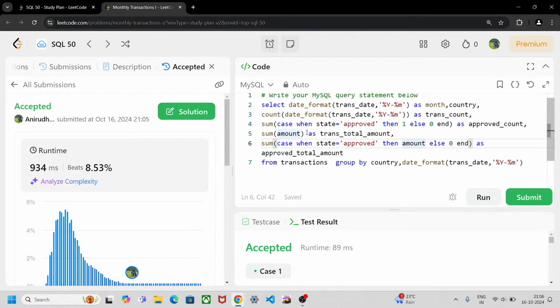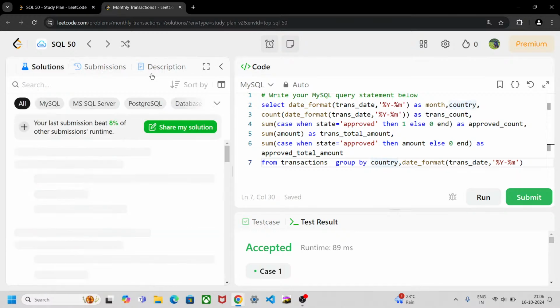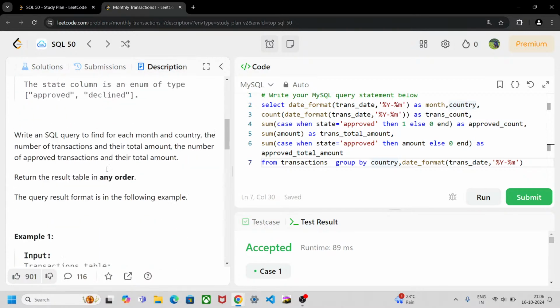And the sum of amount, that is the total amount, is also direct. And sum of case when the state is approved, then the amount. So whenever the state is approved, we are summing up the amount. And from transactions, we are grouping it by country and date format. So that's all I think with respect to the SQL.